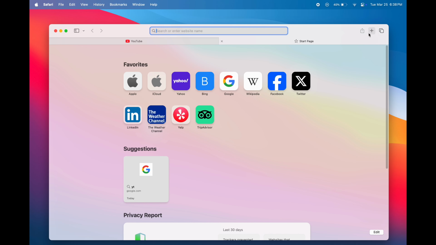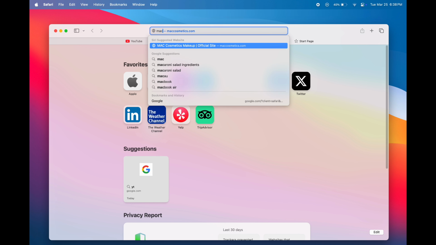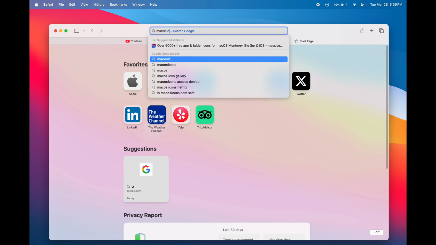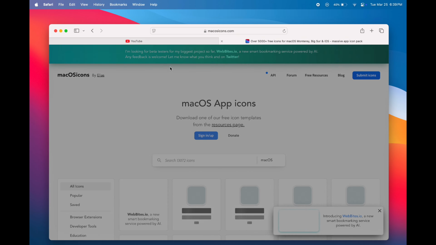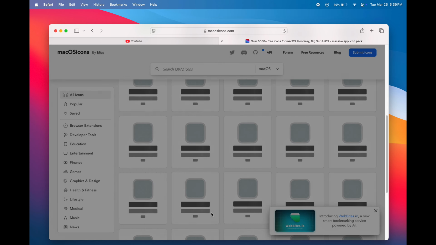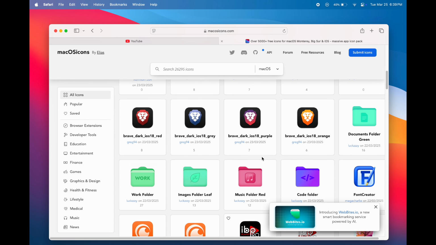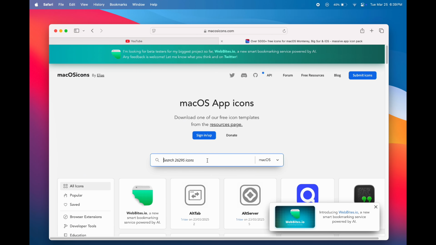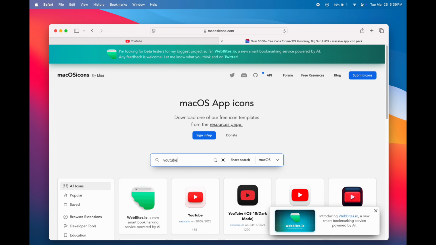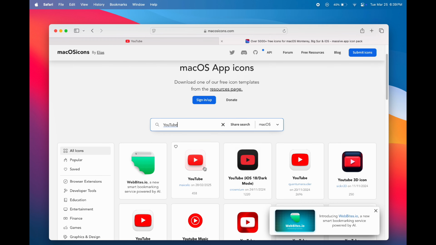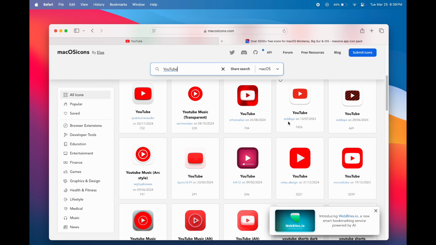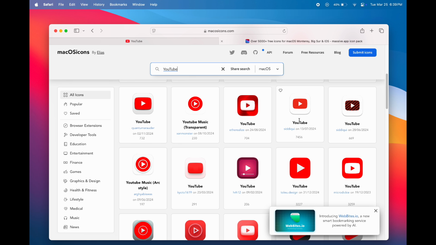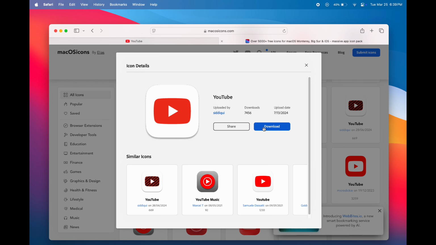Search macOS icon. Okay, yeah, you can see macOS icon. It's going to bring us to the website where we can pick different varieties of icons. I'm going to go ahead and search for YouTube. You can see that they are giving us different options of YouTube logos that we can use. This one looks pretty cool. This one looks simple and fresh. I'm just going to pick this one here. If I click on this one, it's going to tell us to download it.